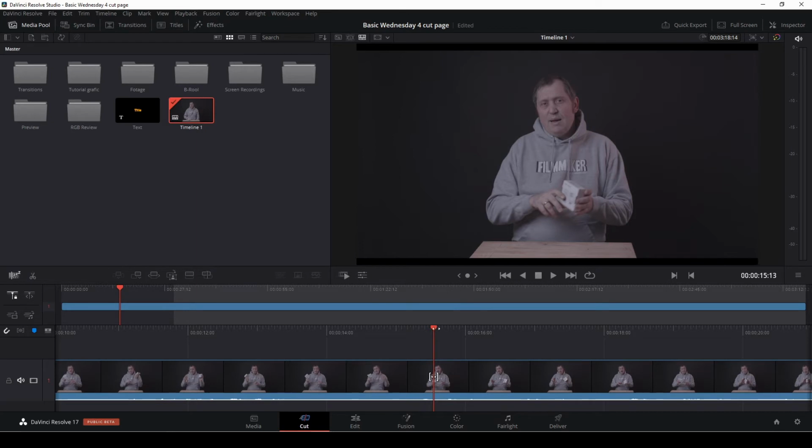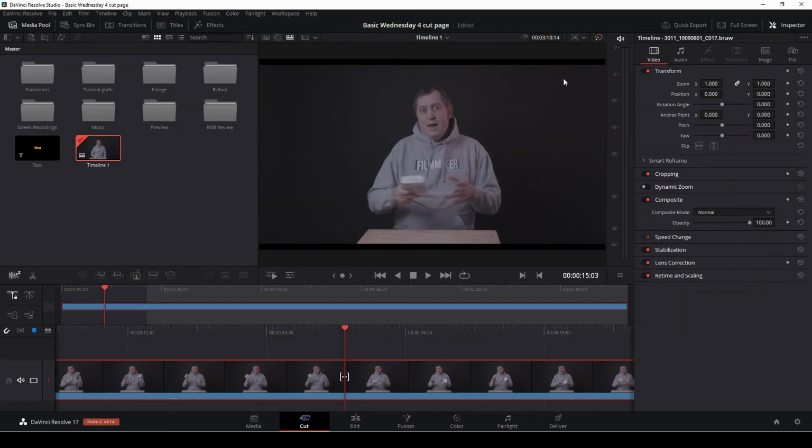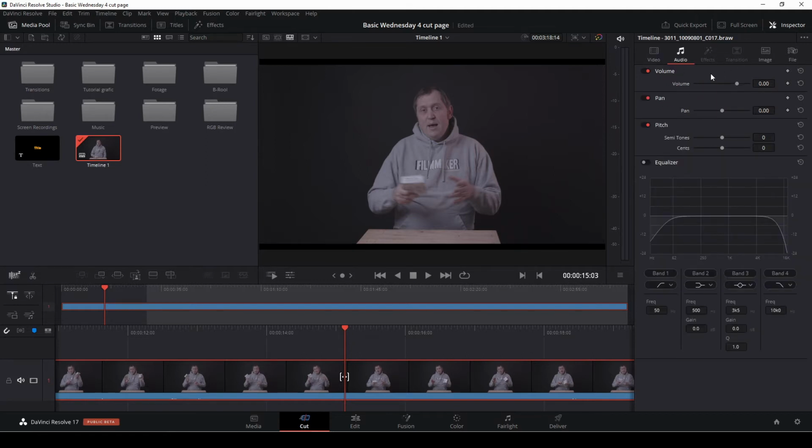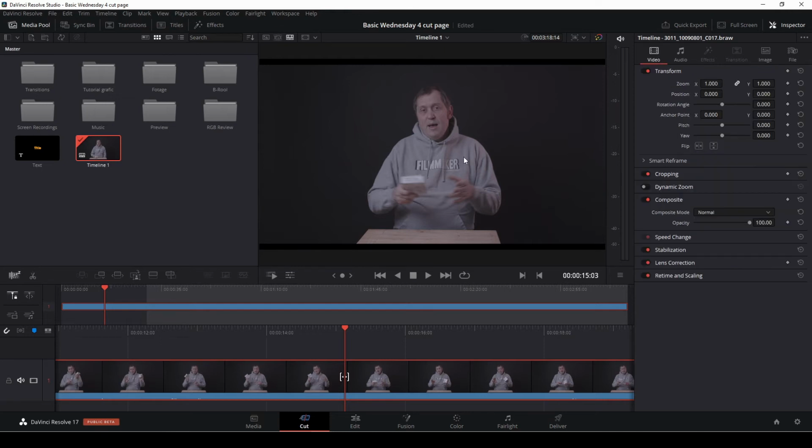Okay, let's run through some other features as well. Like in the edit page, we have the inspector up here. And in the inspector, we can change a lot of different things, like the transform, the cropping, the dynamic zoom, speed. Also audio, effects, transitions, images, and also metadata. An image is only actually available if you're shooting in Blackmagic Raw, and this is a Blackmagic Raw clip, so I could go in and change the different things here in the raw settings, but I'm not going to do that for this video. We're just going to do some basic stuff.